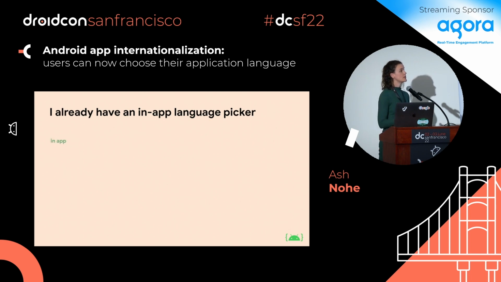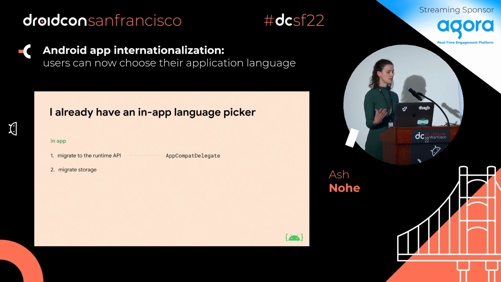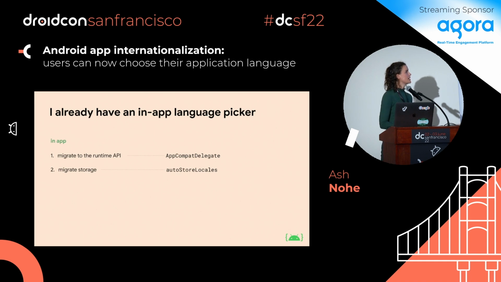We recommend focusing on your in-application language picker first. So you'll want to migrate to the runtime API, and you'll recall that keyword is AppCompatDelegate. Then you'll want to migrate your storage. That keyword there is autoStoreLocales. If you set autoStoreLocales to true, this means that you're delegating storage to AndroidX. So you're going to hand off your locale storage immediately.